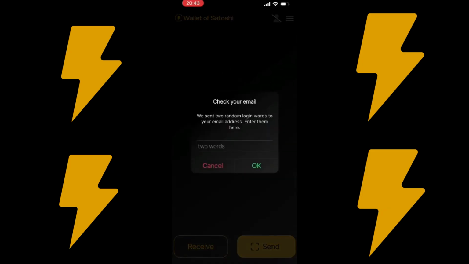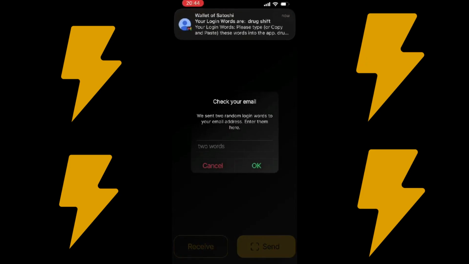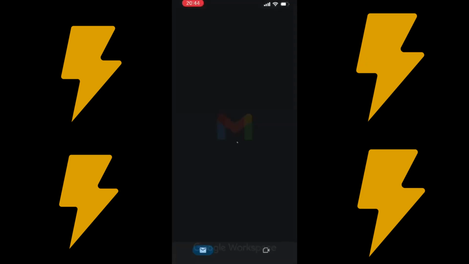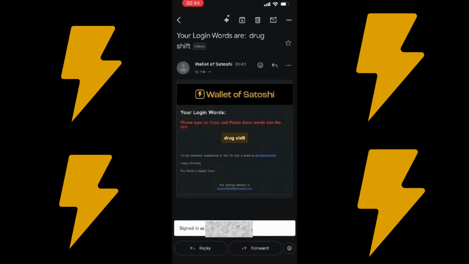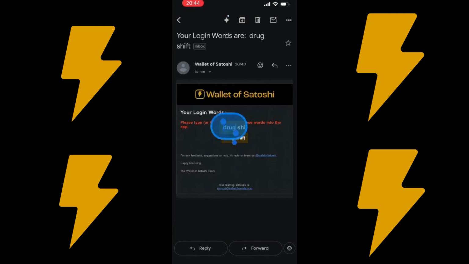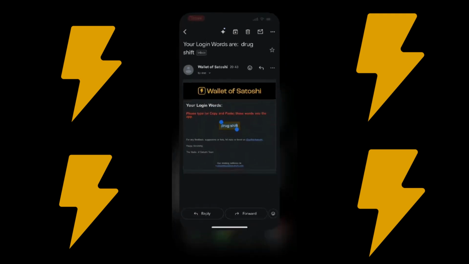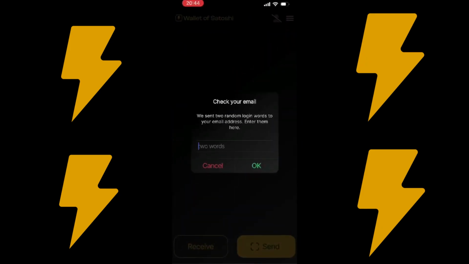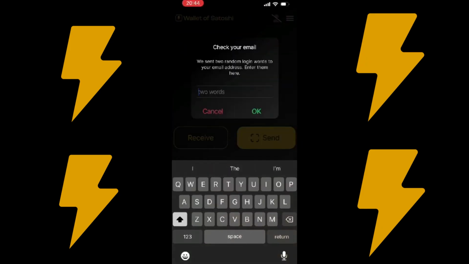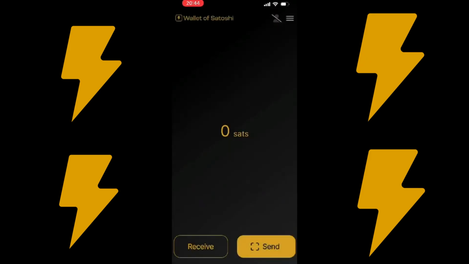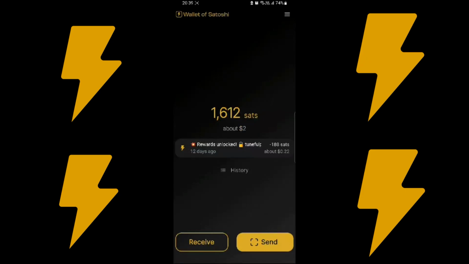So it says that there's 2 words in my email, so I'm going to copy them. And in my case, the words are drag and shift. So let's copy this and paste them into the app. So I'm gonna paste them. Shift. Okay, and that's it. I'm logged in, I'm registered, very simple.